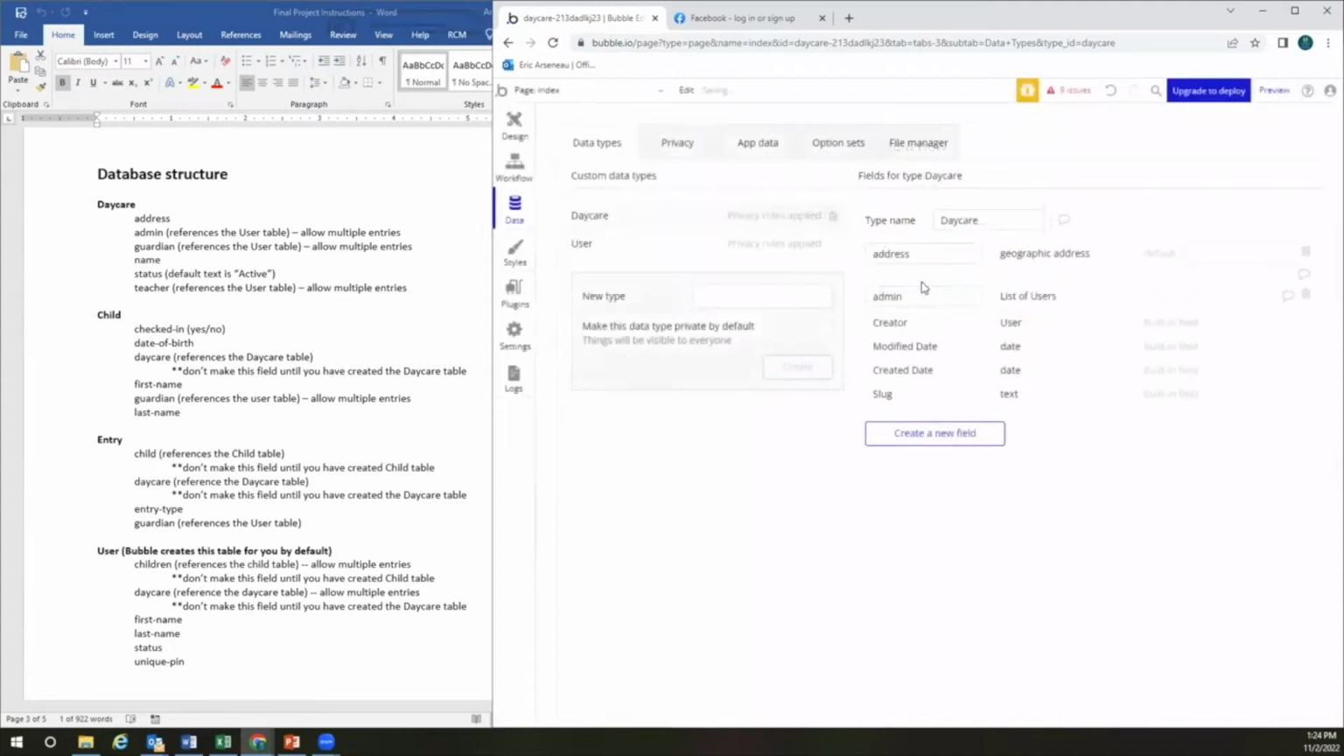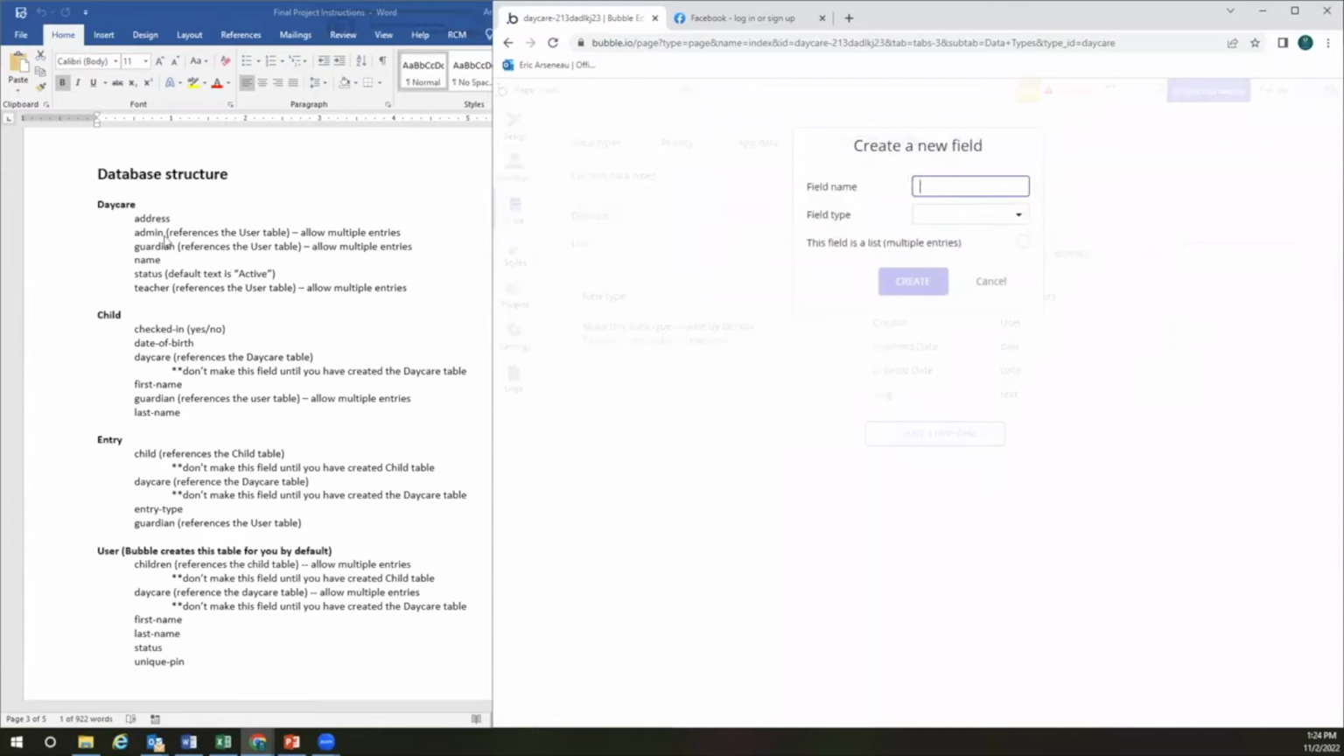Create. Keep going. I'm just working my way down the list here. The field name of guardian. And this references the user table as well, because there are multiple guardians for a daycare. These are basically all of the people that take care of the children that should be assigned to that daycare. Okay. Create.